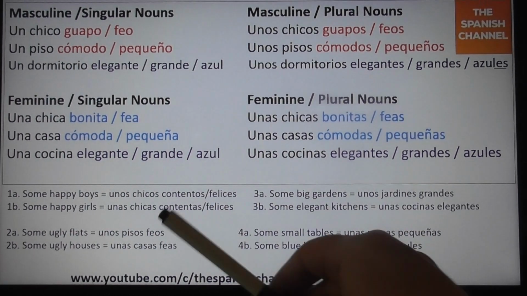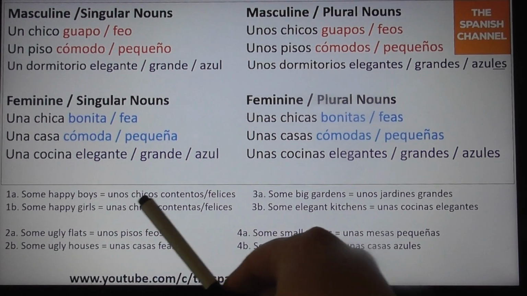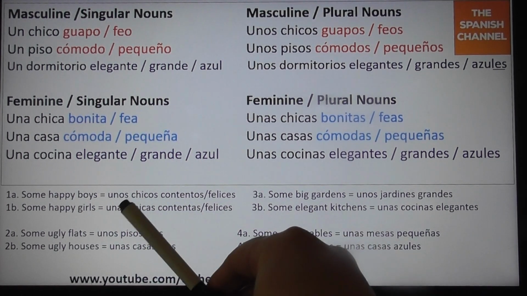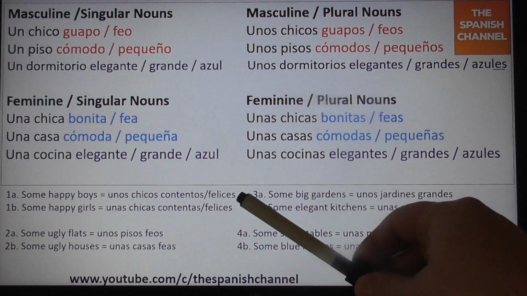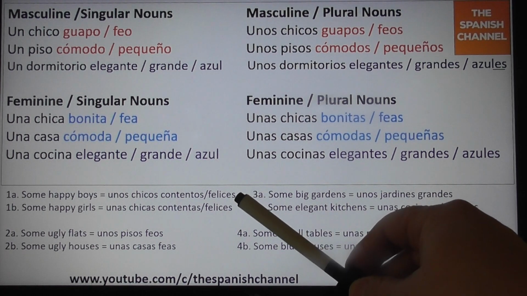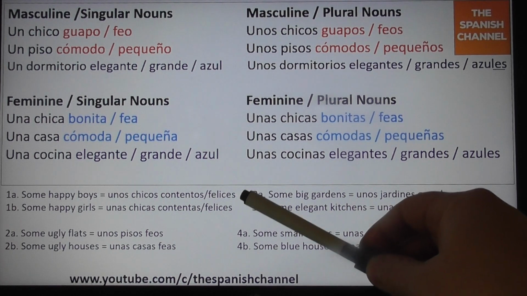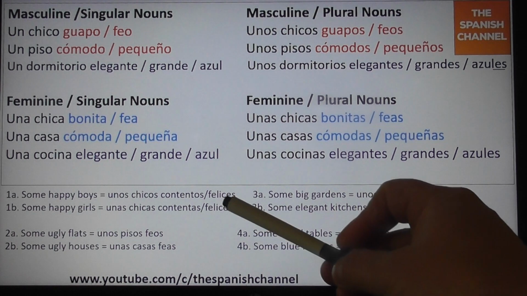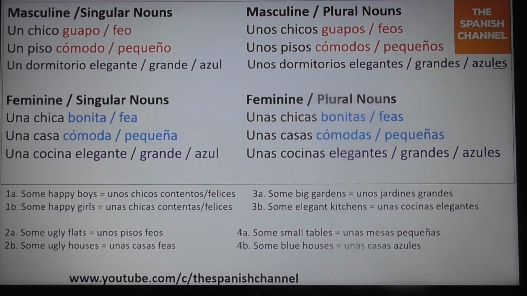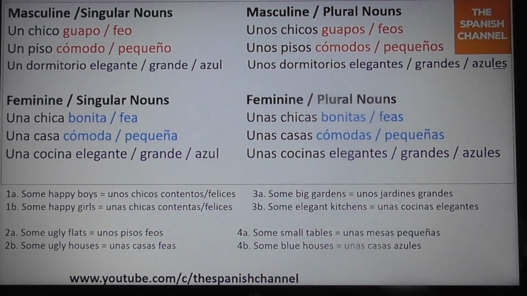Okay, some happy boys, unos chicos contentos. And look, you've got that really nice pattern of the Os to remind you that we're talking about a masculine and plural noun, unos chicos. If you use the adjective feliz ending in a Z, well, you might remember when we looked at this in the last grammar point about how to pluralize nouns, a noun that ends in a Z becomes a CES in the plural form. Now, feliz is an adjective, but exactly the same rule occurs here.